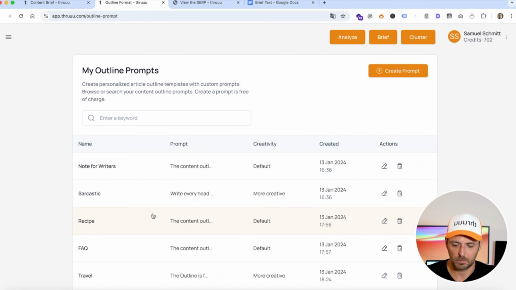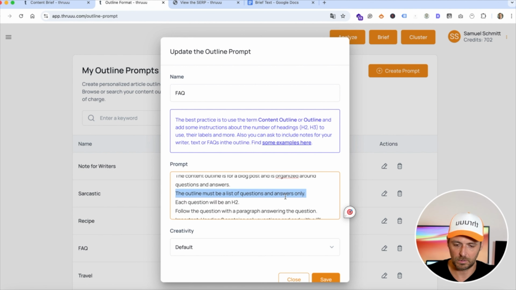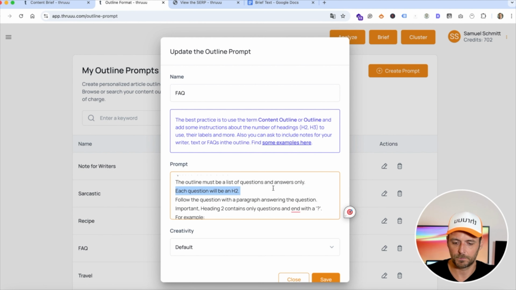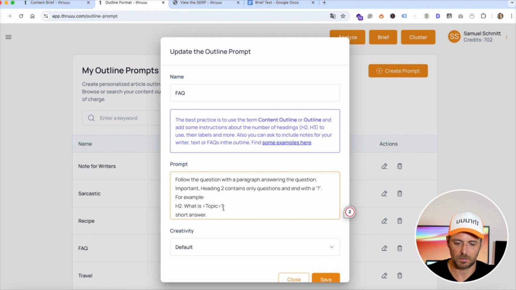I can show you another one, like I have one about FAQ. Content outline is for a blog post organized around question and answer. The outline will be a list of questions and answers only. Each question will be an H2. Follow the question with a paragraph answering the question. Also important that the H2 must finish with a question mark. And here I just put a simple example. H2, what is topic, short answer. So you see, you can as well provide it some examples.